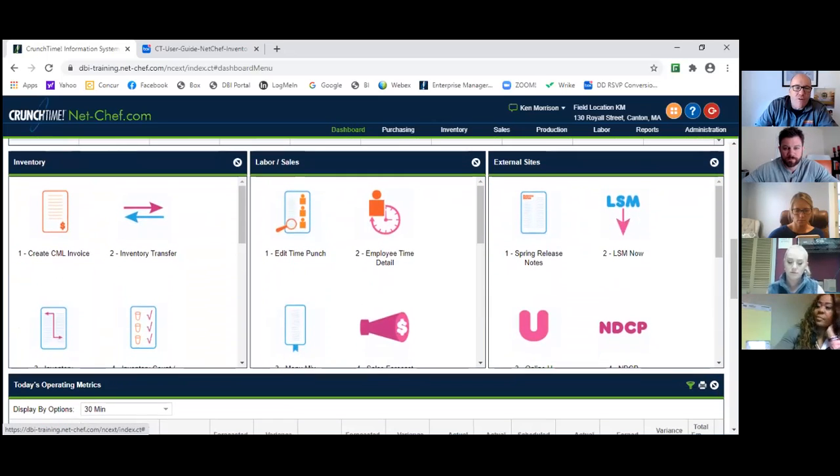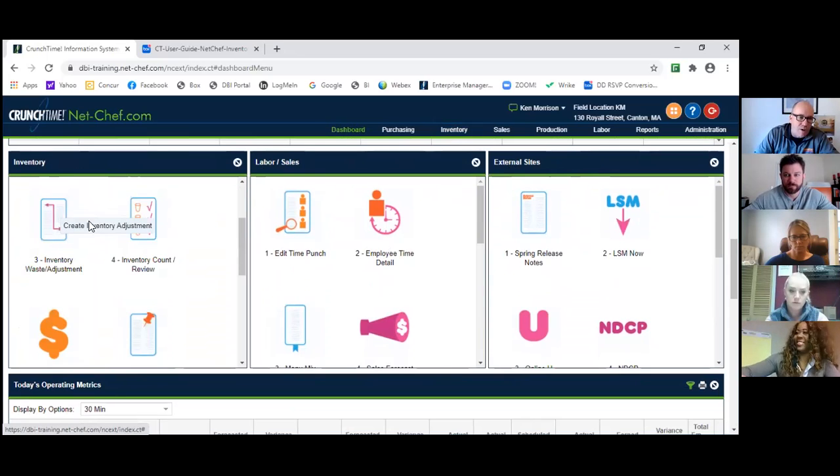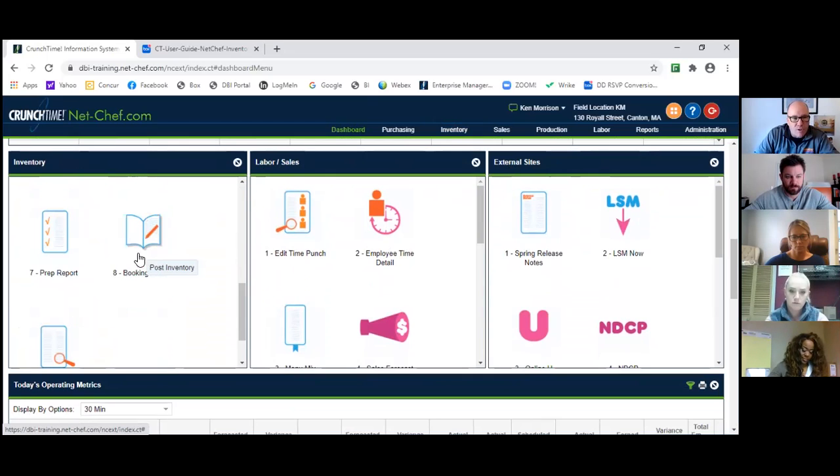Scroll down a little further. Here's a different way to navigate within NetChef. So we've got what we call quick links. So you've got inventory quick links, labor quick links, and some external site quick links. It just takes you to the most commonly used items in the drop-down menus. So under inventory in the drop-down, the things we use the most are creating the CML invoice, making adjustments, posting your inventory. You can see there's a few things in here.